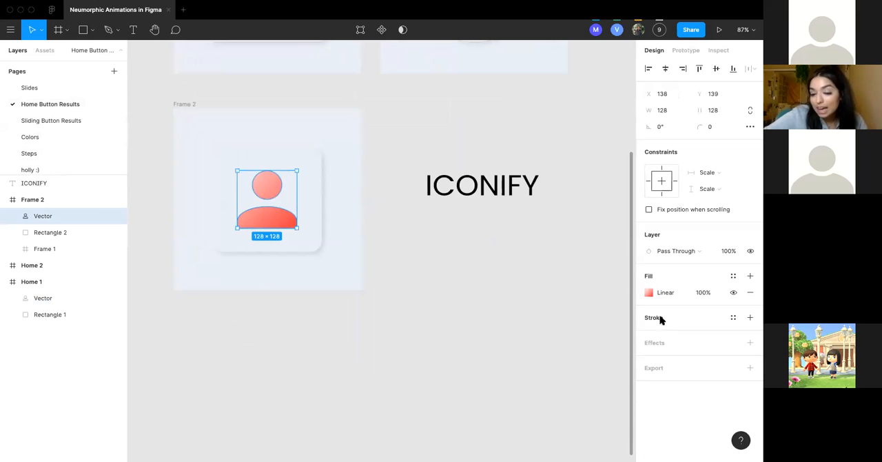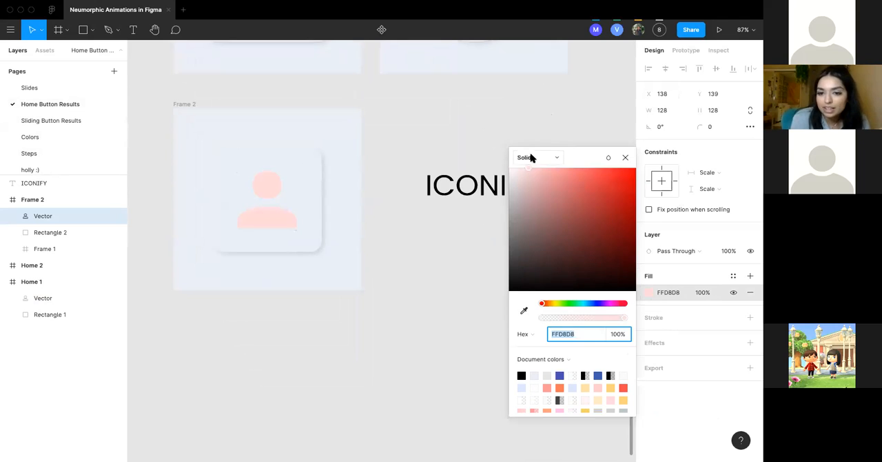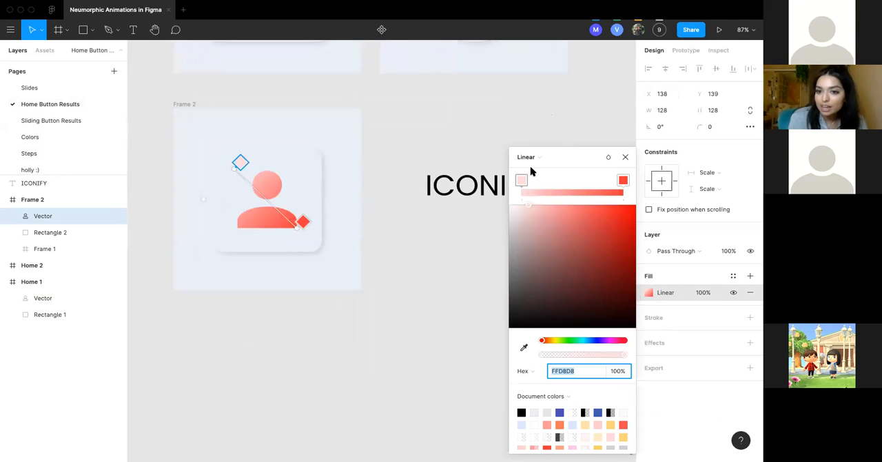So once you have your icon and you went to selections and you click the color, on the top left corner, it'll say solid, and you can change it to linear. And then once linear comes up, you'll see this line with these two boxes that you can see on my screen right now.